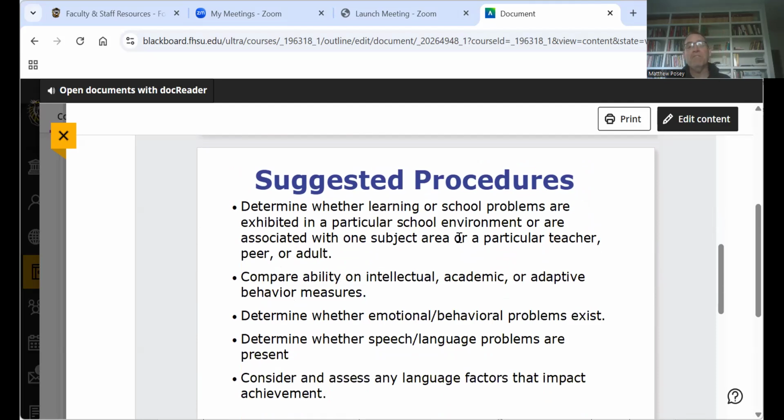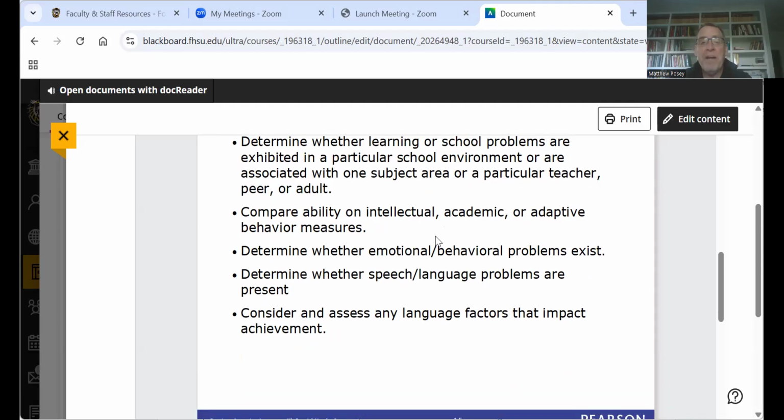We want to determine whether learning or school problems are exhibited in a particular school environment, associated with one subject or a particular teacher, peer, or adult. That matters especially when we get ready to do functional behavior assessments. It could be that one particular teacher is a trigger. I've seen it happen. It could be another peer or classmate or another adult in the building that serves as a trigger. We also want to compare intellectual, academic, and adaptive behavior measures, or their scores.